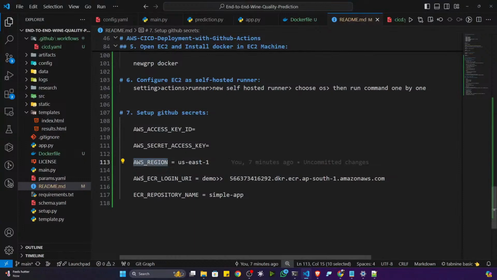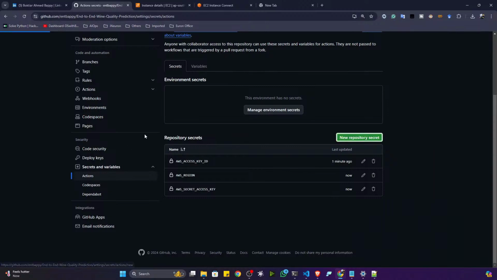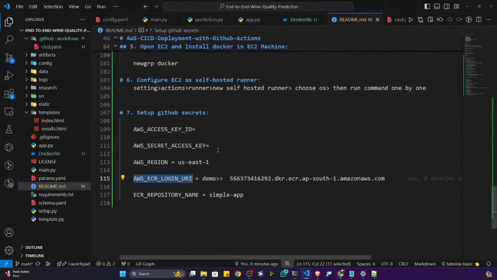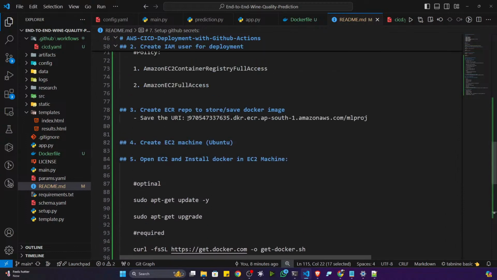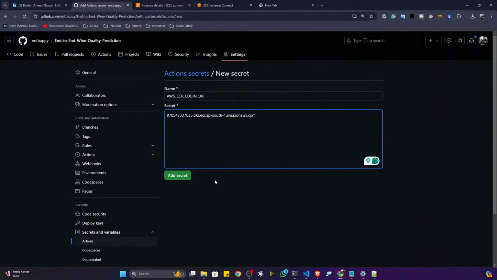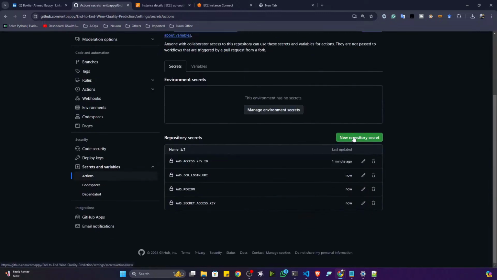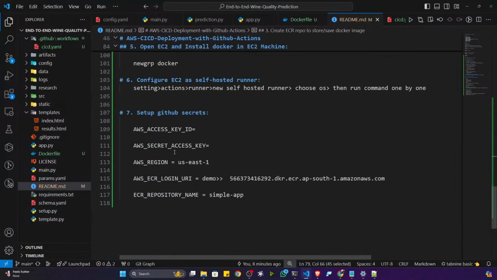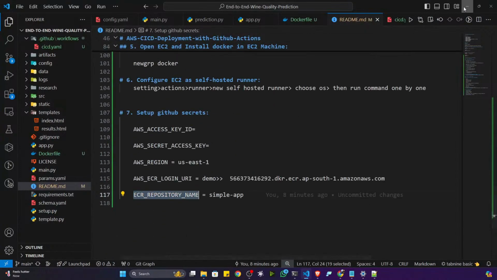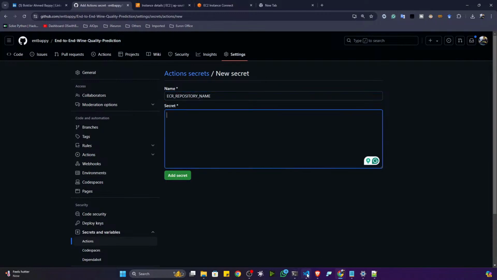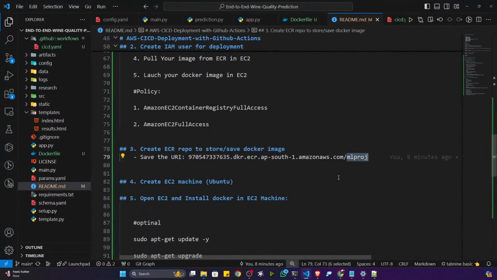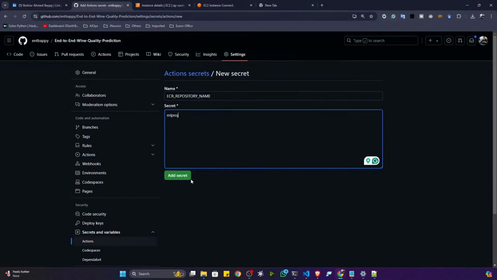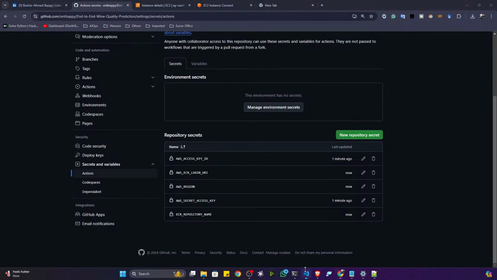So it's done. Now let's give the ECR login URI. Copy. Now what is the ECR login URI? Remember we copied one URI, right? This one. Copy up to .com and paste it here. Make sure you are giving your own, guys, not mine, otherwise it won't work. Now the next one I'll be creating is the ECR repository name. And what is the ECR repository name? Here you will get it: the last part after the slash, ML project. Done. I think nothing else is there.